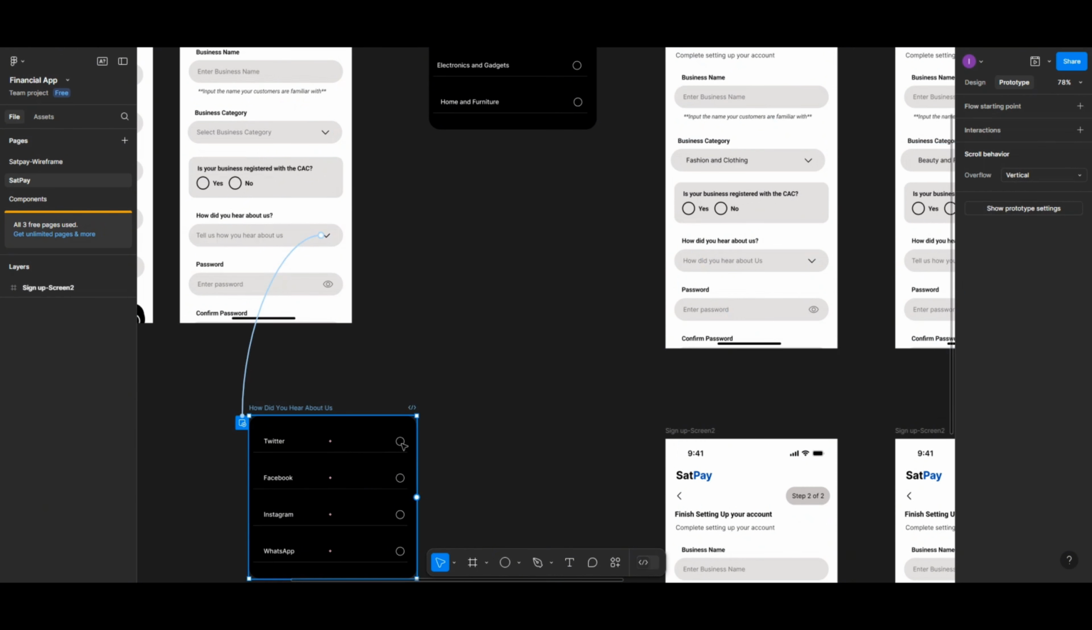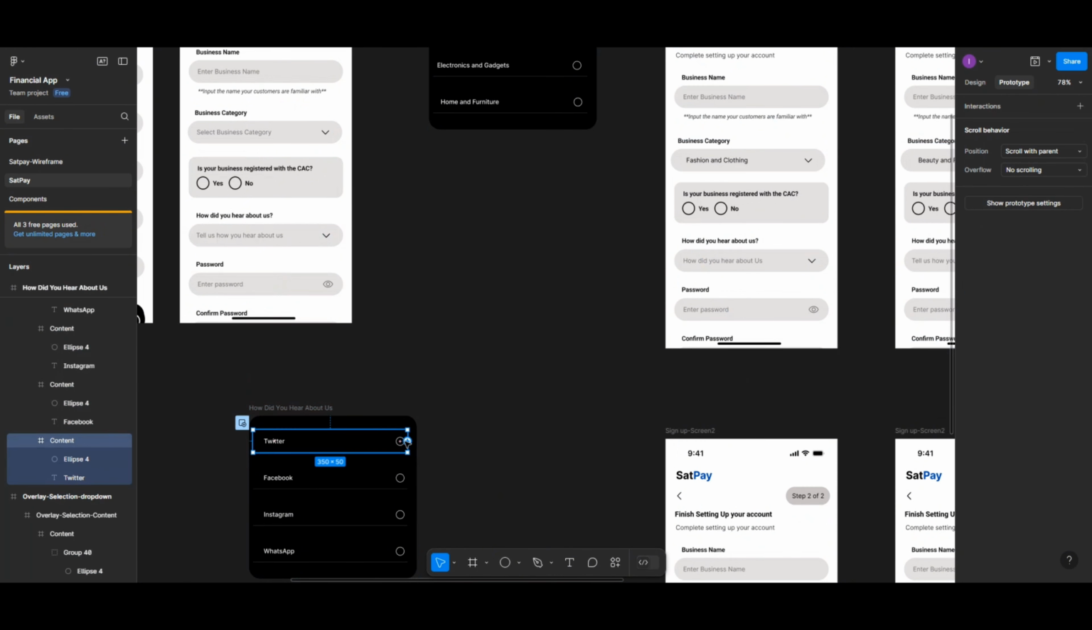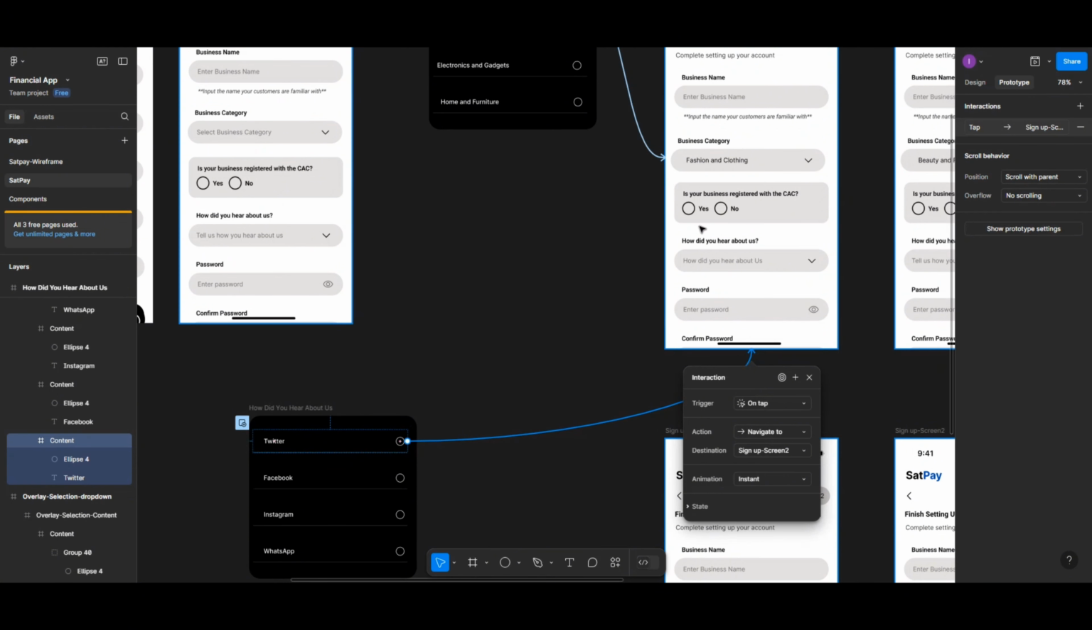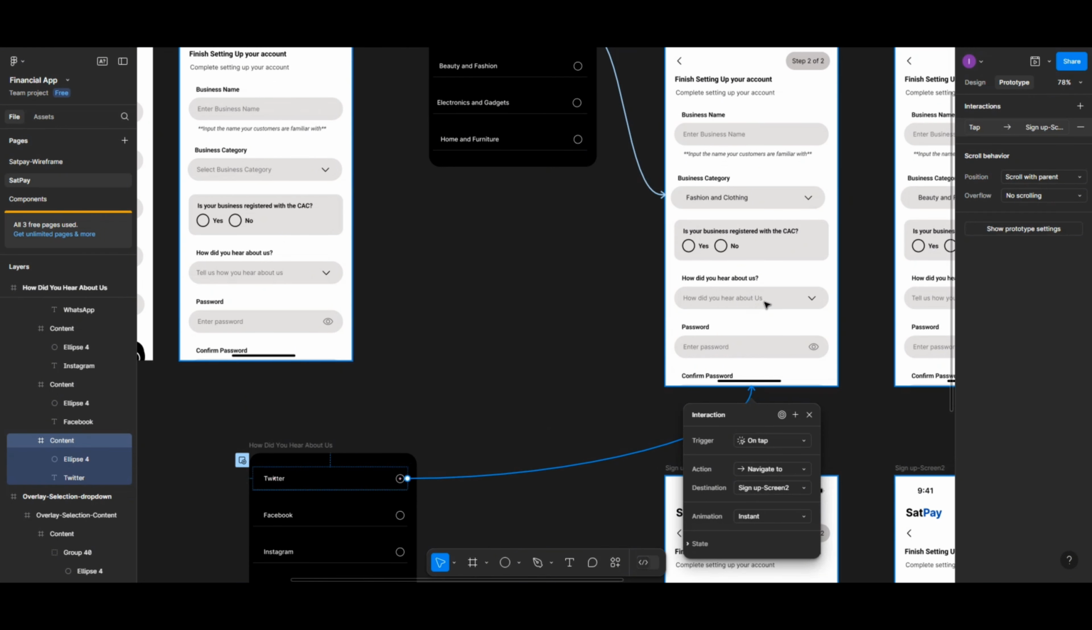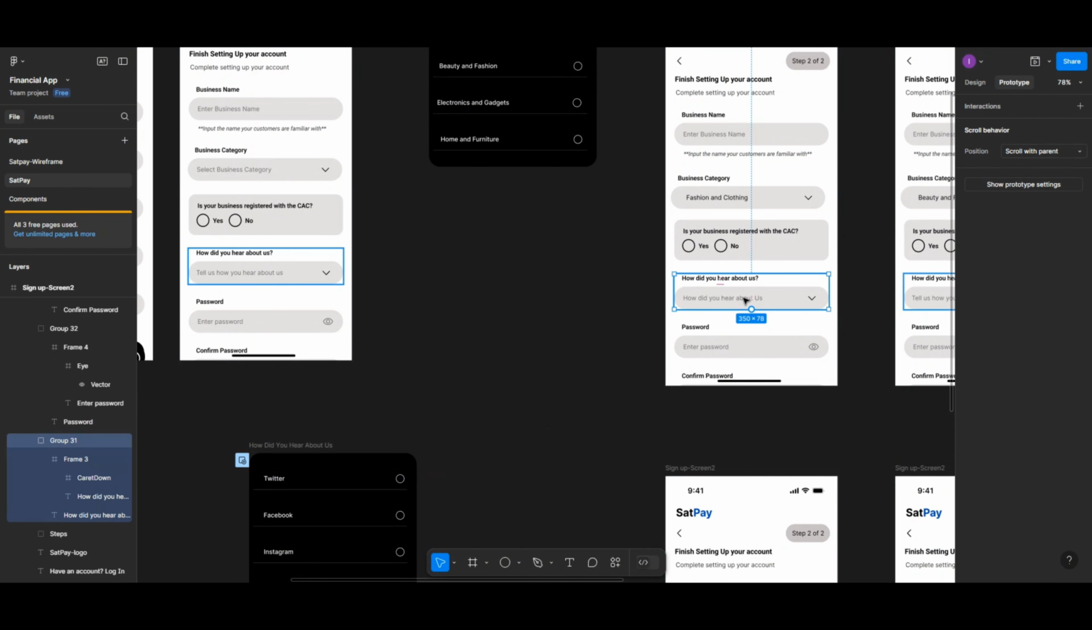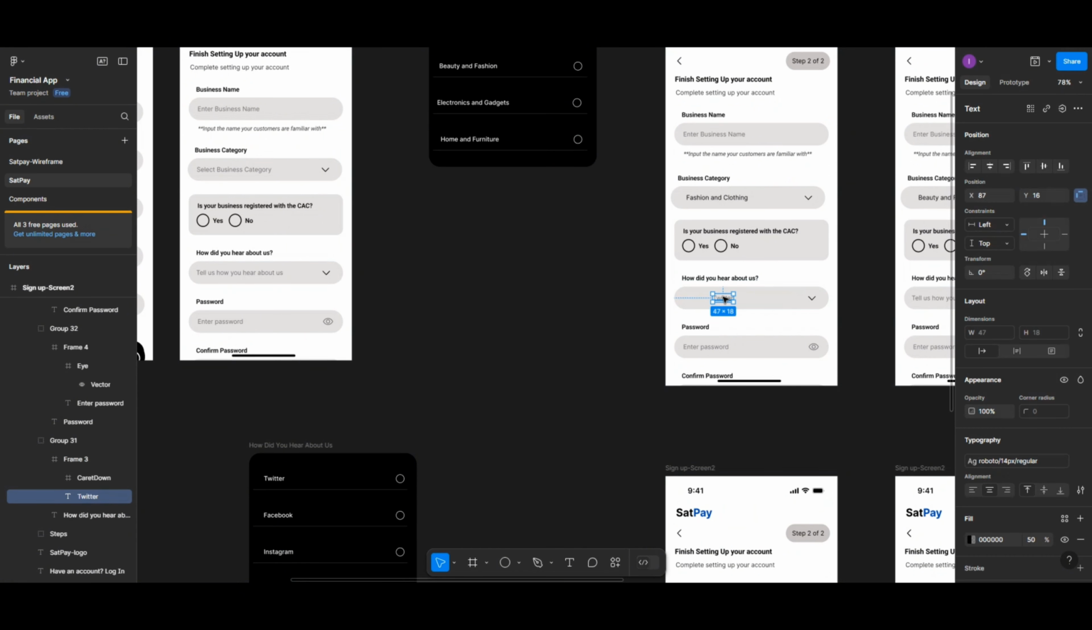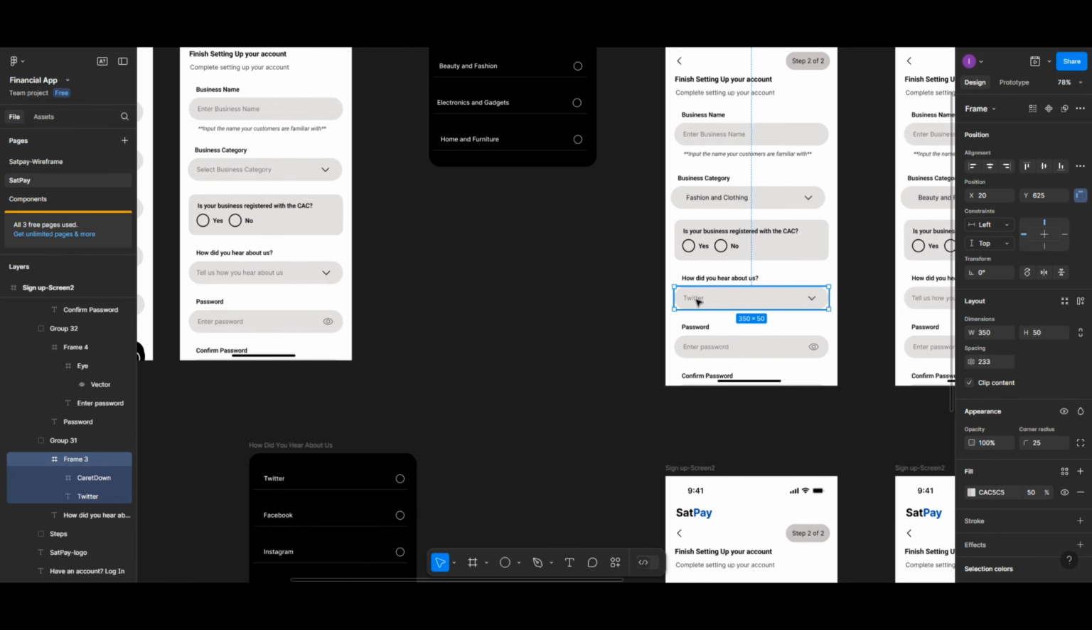Now the next thing, we want the user to select Twitter, and once the user selects Twitter, they should be navigated to this page here, and here the how did you hear about us should be updated to Twitter. So we're going to change here to Twitter, and drag the text to this side. Make sure it's 20. All right, so we're done with that.